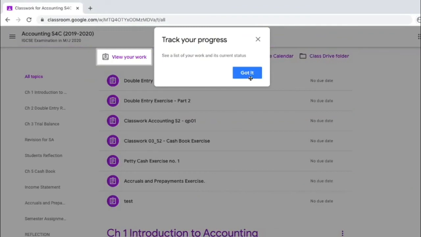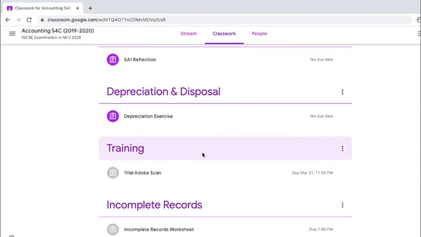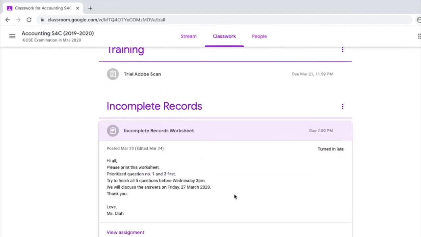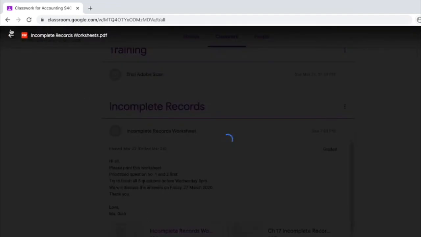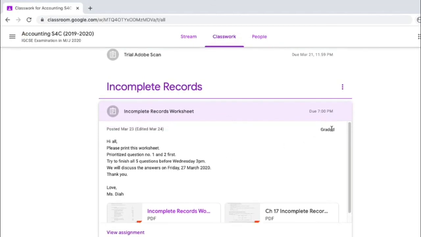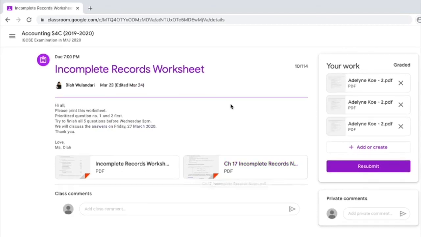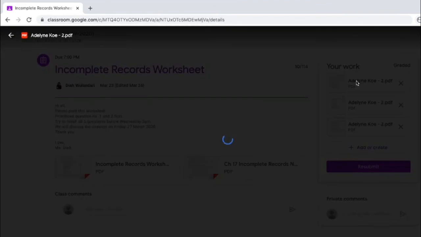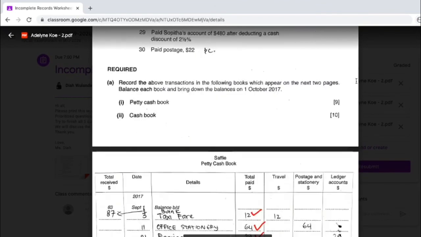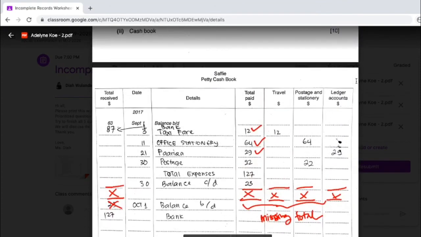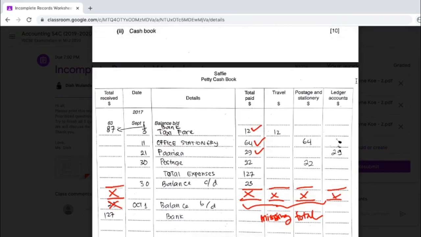And then with my student's ID, I go through here. Oops, sorry. It said graded, and then here it is. So I can see it's graded already, and I can click on this one, and I can see that my teacher has already made annotations to my work. So that's how I usually do my online classroom with my students.